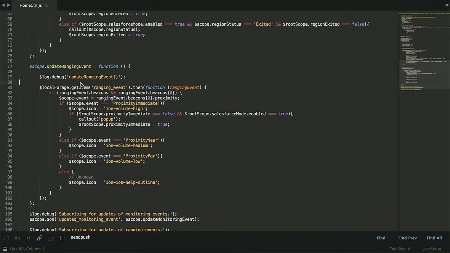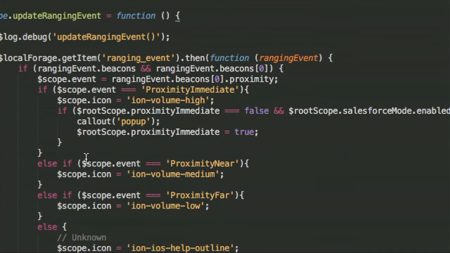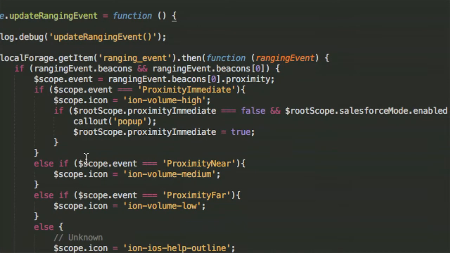So let's just dive into the code. Essentially, we're emitting events for ranging and region monitoring that our application responds in turn to. So you can see here we set our event to be equal to the proximity being returned by the ranging event that's being emitted. And that in turn determines what icon we're going to display and the text that we see on the main screen. So we're going to see either immediate, near, far, or unknown for when we're ranging. And then we're going to see that volume icon go from high, medium, to low.